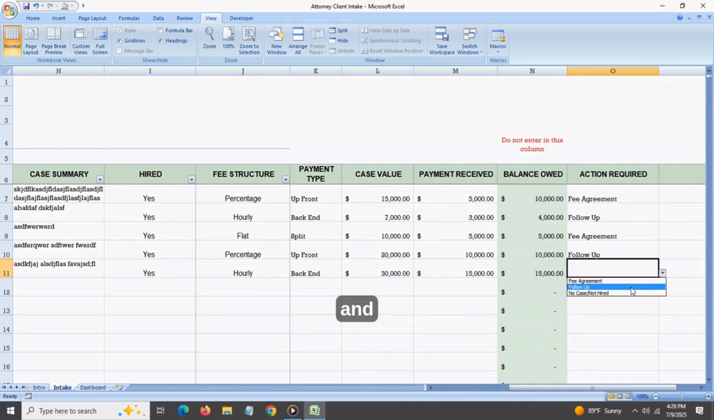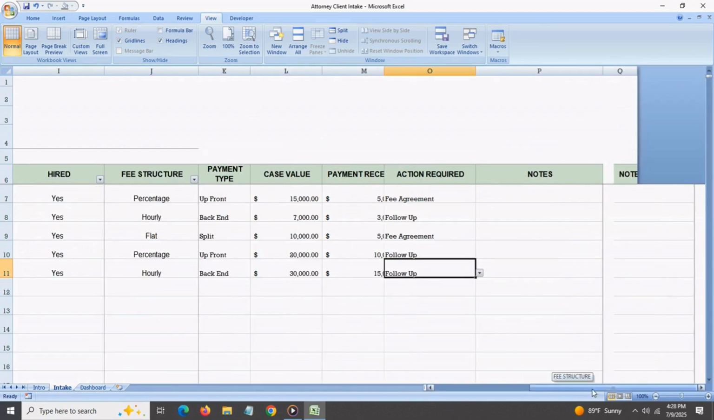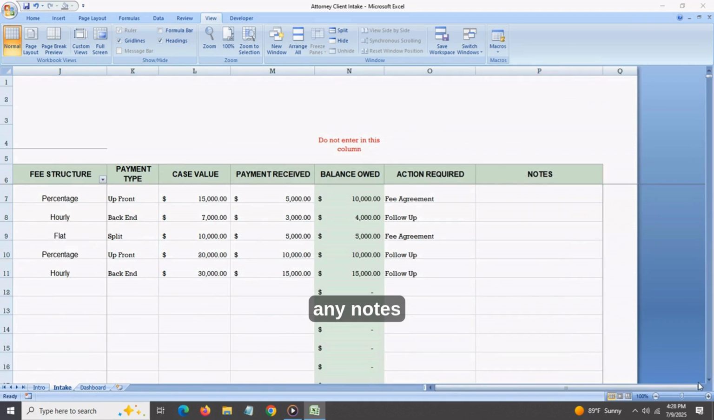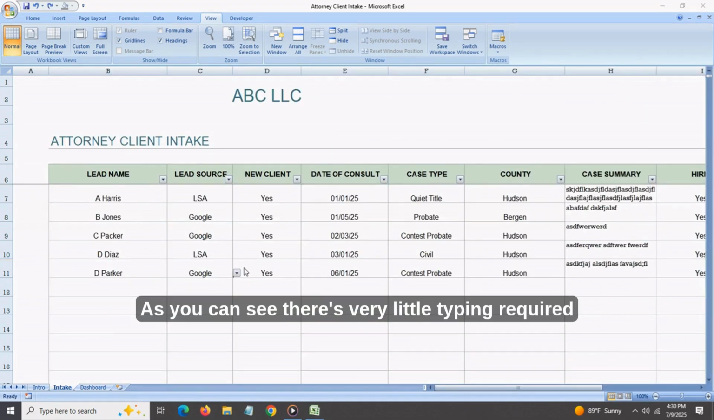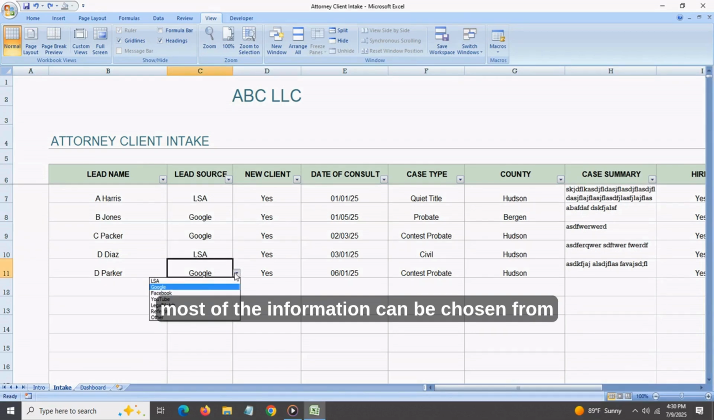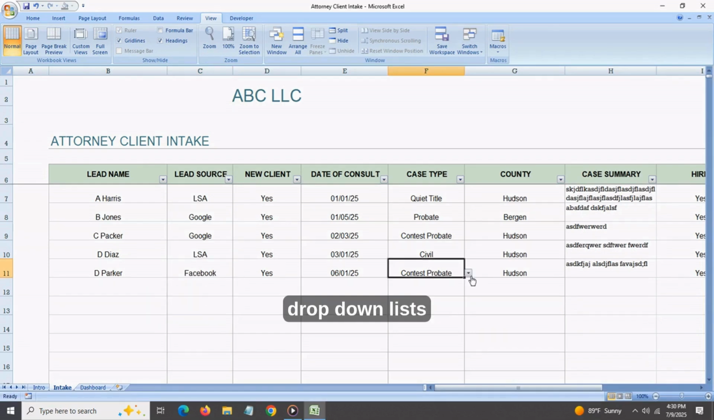Choose the action required and any notes. As you can see, there's very little typing required. Most of the information can be chosen from drop-down lists.